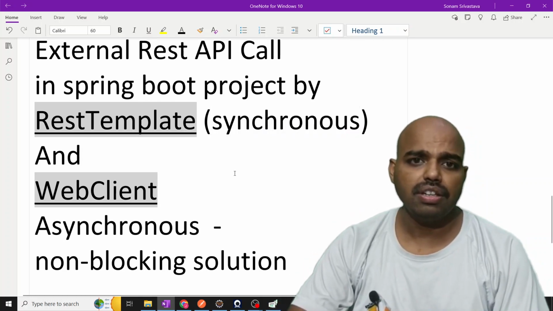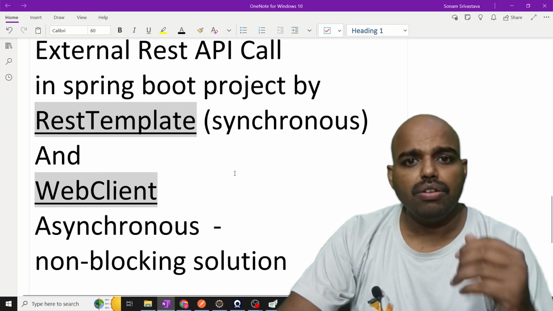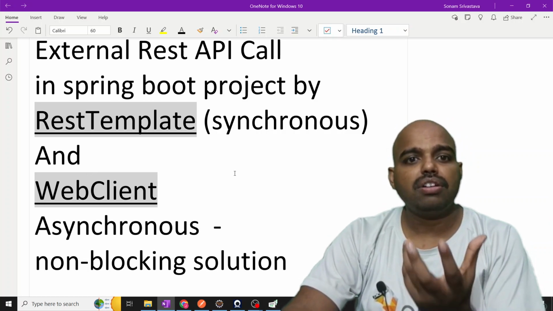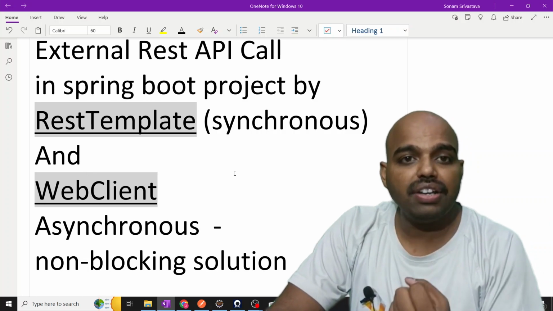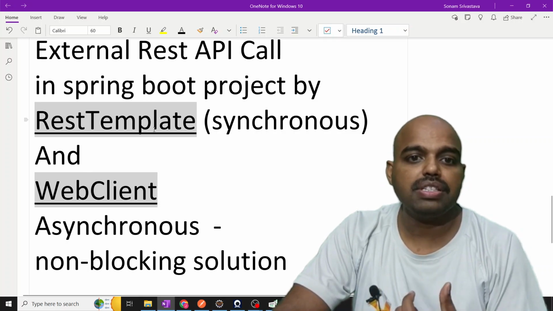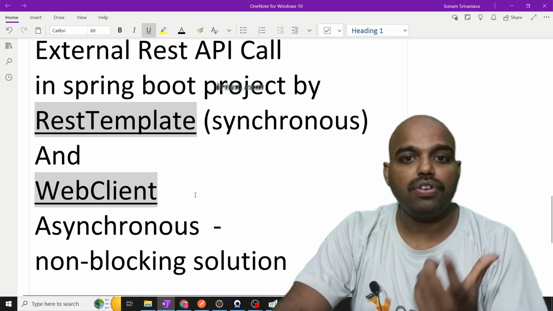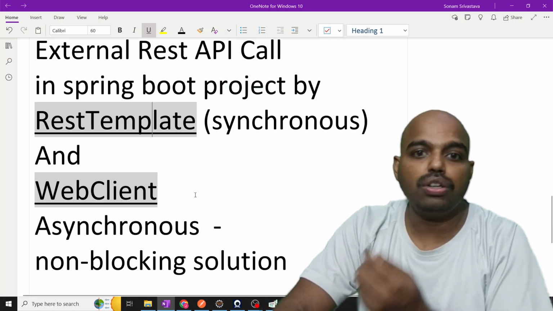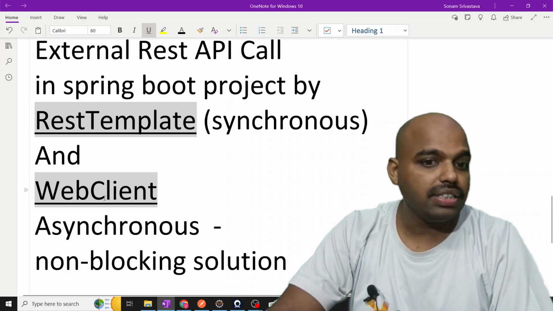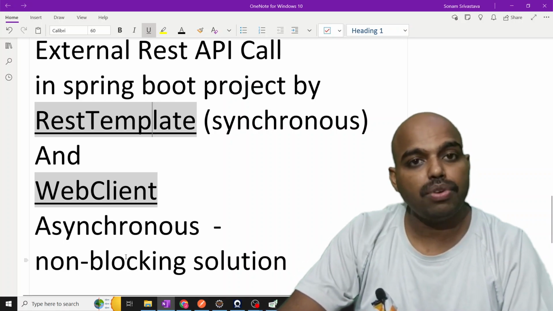A synchronous call says: until your data is returned, it is waiting for your data. It means it is blocking. You are blocked in a place where you don't want to stay. And WebClient is asynchronous, or you can say a non-blocking solution.